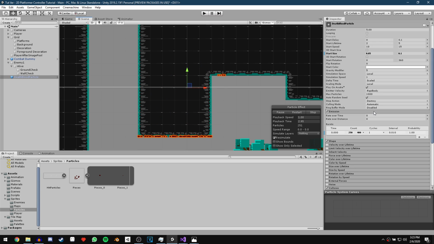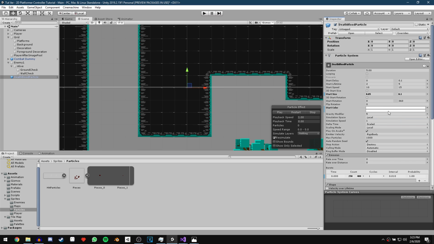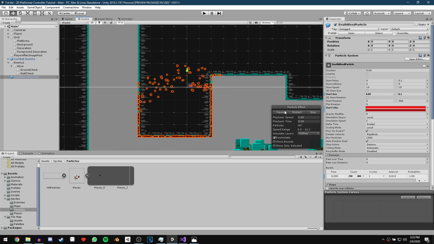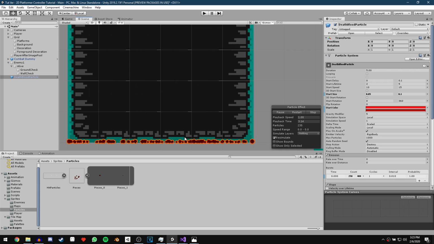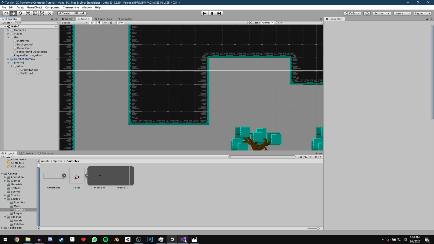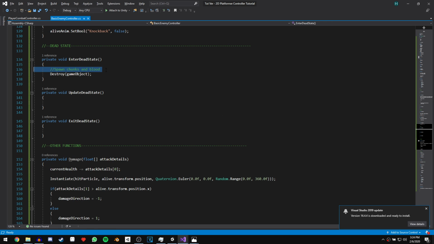Perfect. We can then also come to our start color and then hit random between two colors, and we can just mess with the color a little bit. I'm going to make the blood a little bit brighter red and between a little bit of a darker red. So we play this now. That looks good. Okay, let's make sure we save the changes we just made to the prefab by coming up here, hitting overrides and saying apply all. We can now delete the death blood particle from the hierarchy and then head to our script, and in our enter death state function, we can instantiate these particles.